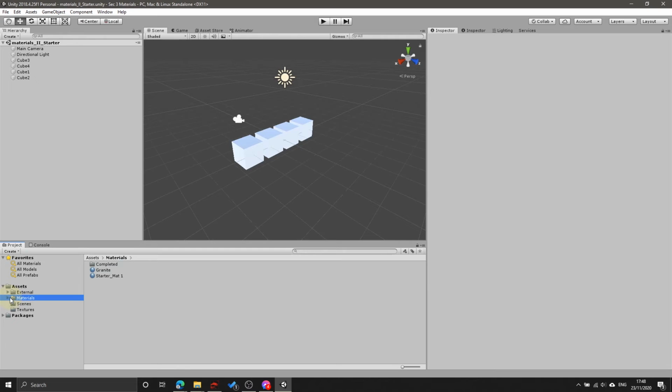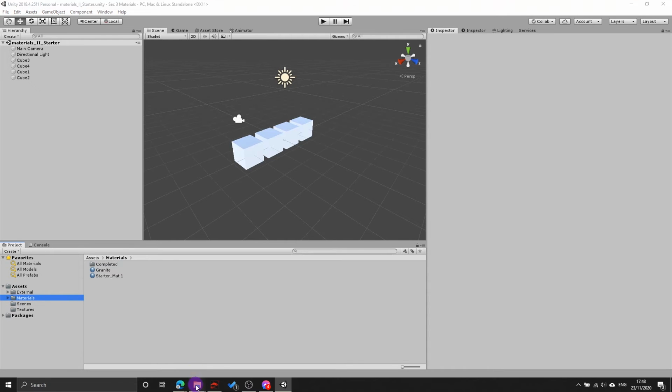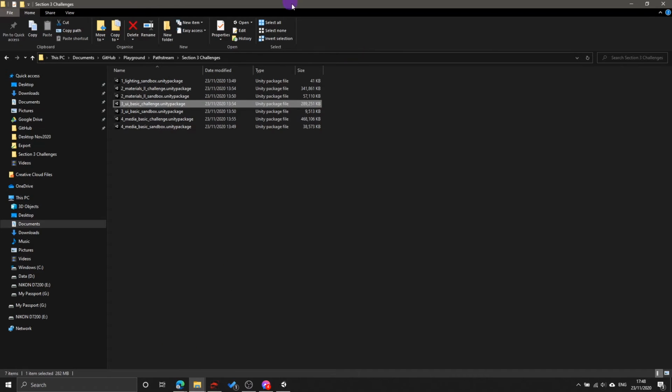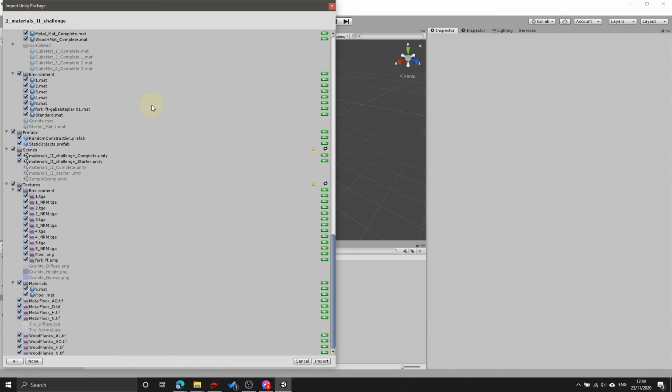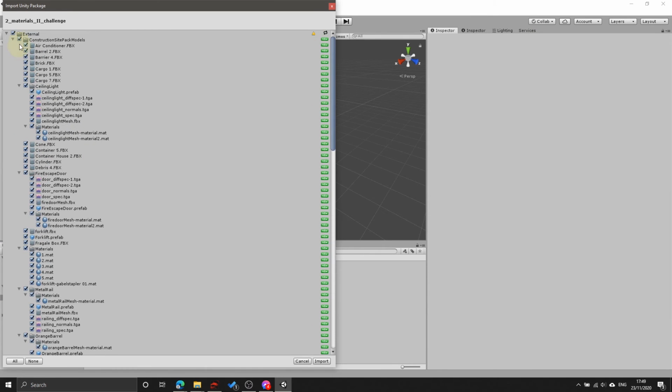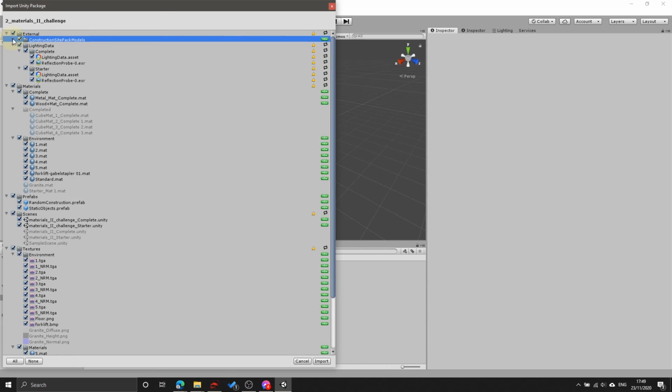The second way that we can bring in a Unity package is simply to drag and drop. So in this case, I brought in the assets from the sandbox, but now I want to add to that the assets from the challenge. So all I'm going to do is drag in that Unity package anywhere into my project folder. And it'll take a while to think. And now we have all of the assets from that package.